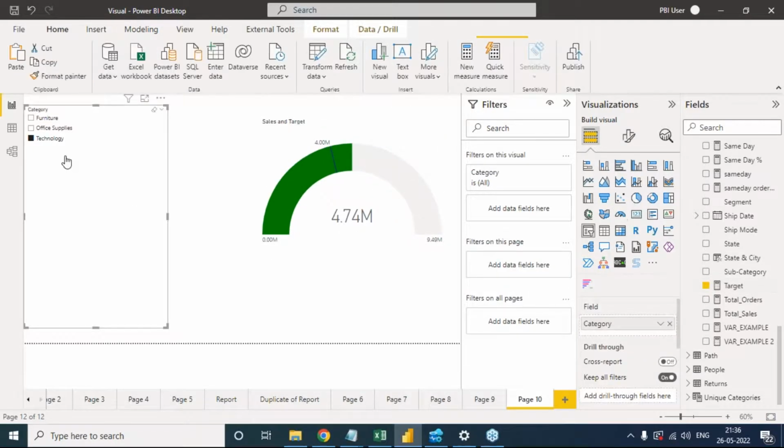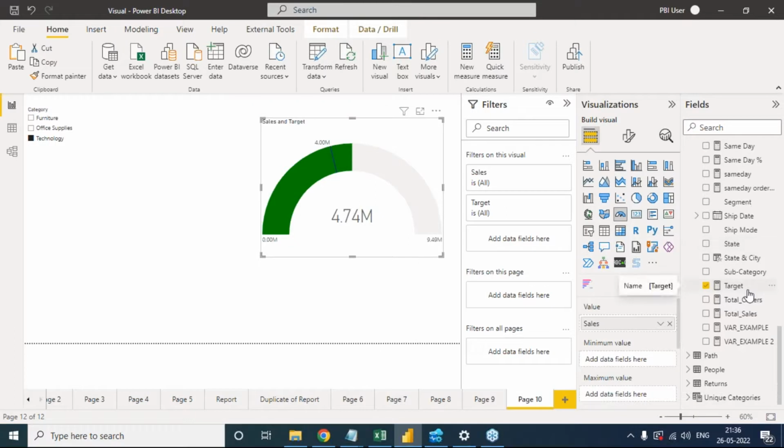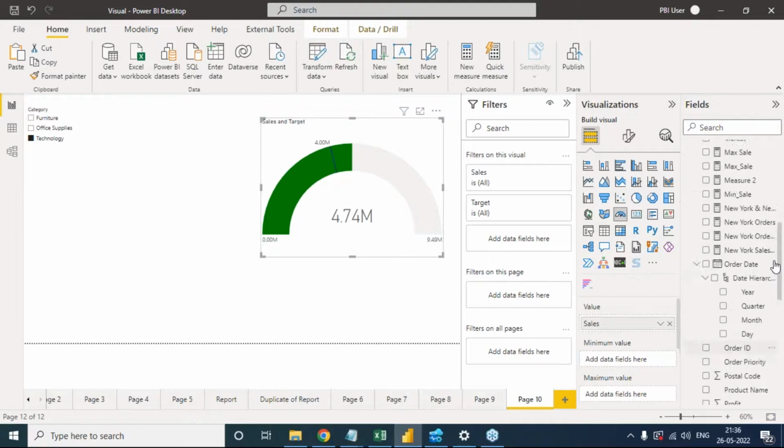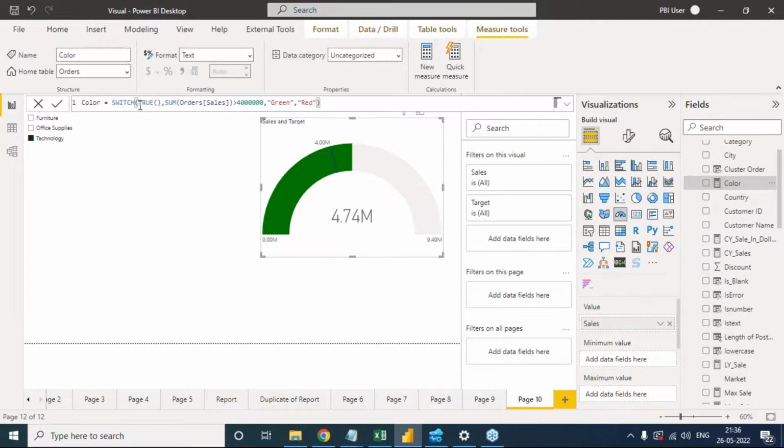Next, to see a real picture of this, you add another slicer, one slicer, and place categories into this. Once this setup is done, we are going to write one measure for our conditional formatting. For that, what I did, color. Yeah, here we have. So I have written the switch function.